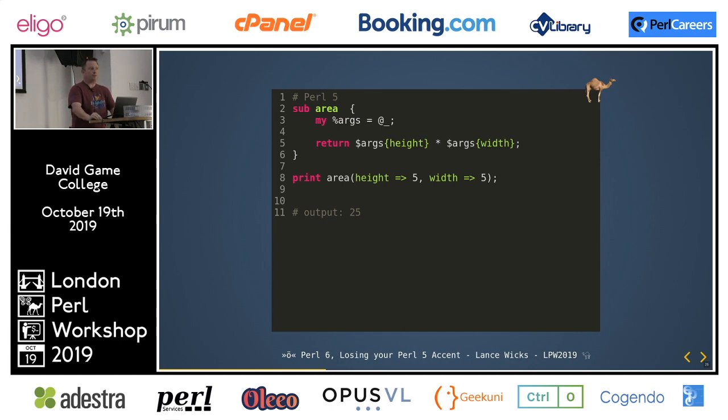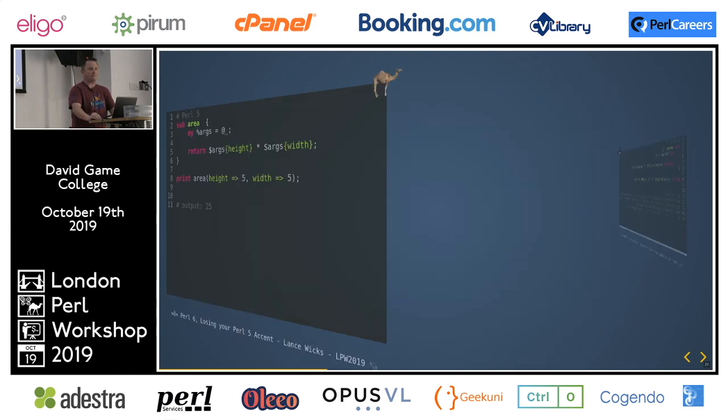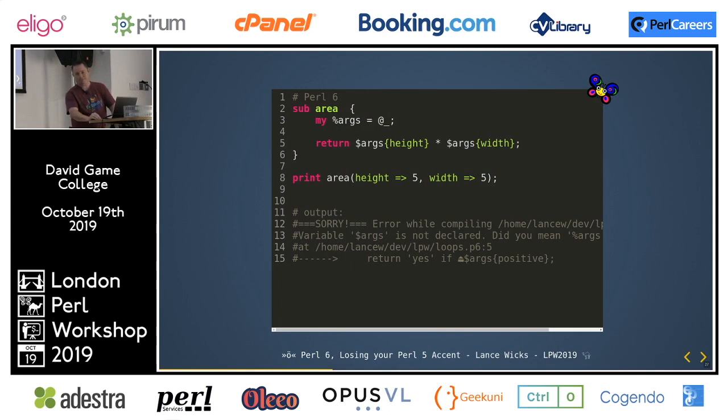If I run that in Perl 6, will it work? Sadly not, because Perl 5 and Perl 6 are not the same language. So it blows up straight away. So my accent is too heavy, if you take my little analogy to its fullest extent. My Perl 6 is so bad at this point, I'm speaking too much like Perl 5. It does make sense.